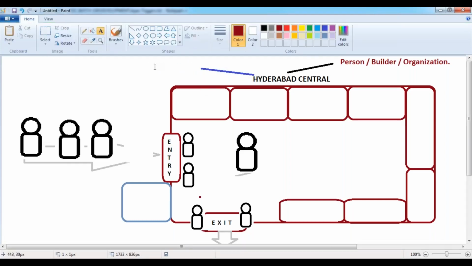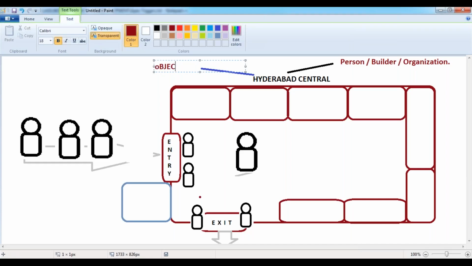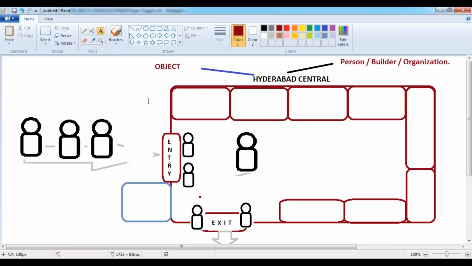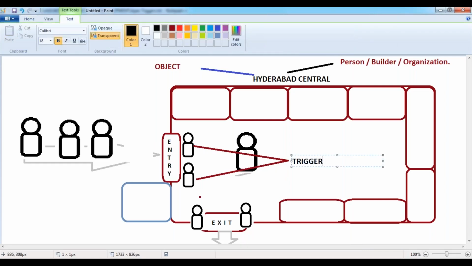So this is my object. What is the shopping mall that we have? That shopping mall is nothing but my object. Now, in this case, the people who keep on watching my shopping mall, that means the security people who keep on watching my shopping mall and protect my properties always, these are nothing but my triggers.